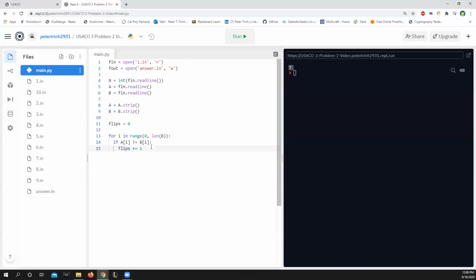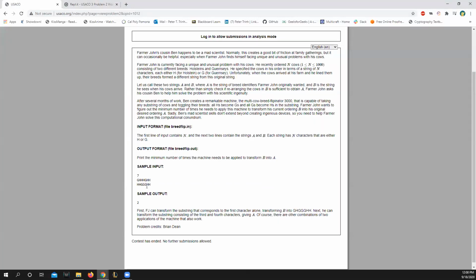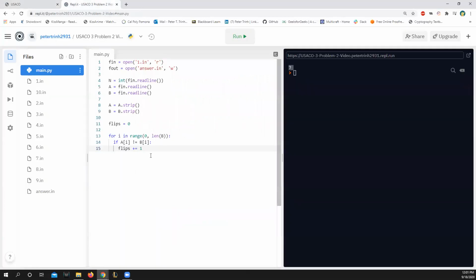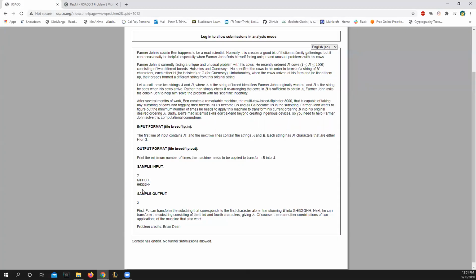Okay, now normally this would work. However, what we're trying to find is not the number of times we flip every single character individually. We're trying to find the minimum number of times the machine needs to be applied. So we have to find the minimum number of flips. Okay, and to do that, we got to keep track of the substring. Okay, in this case, this example right here for the substring, the 3 and 4, we can flip both of these together to match the substring in A, okay?